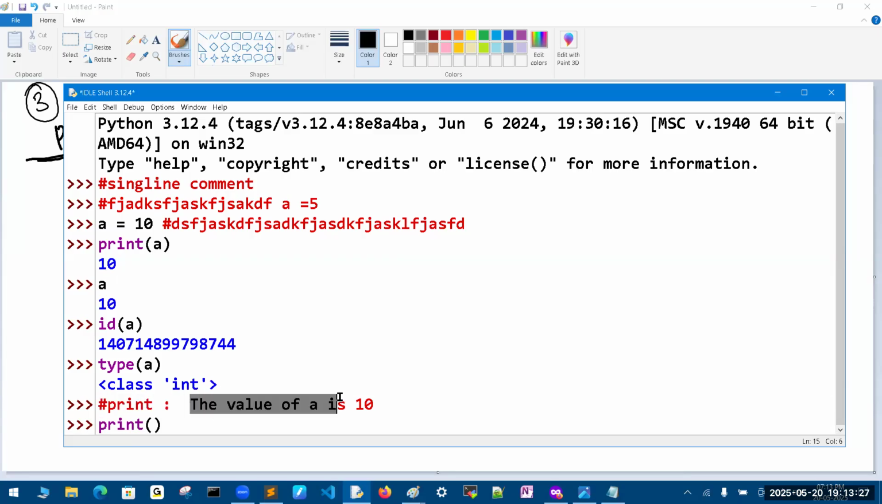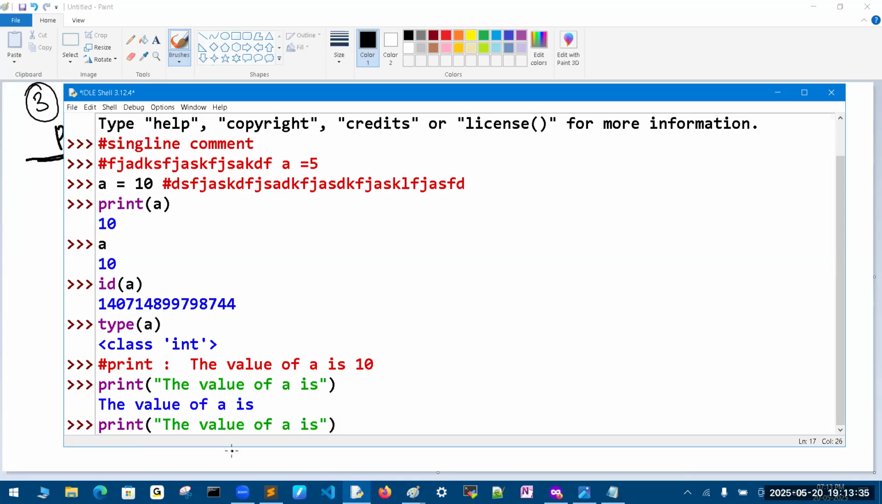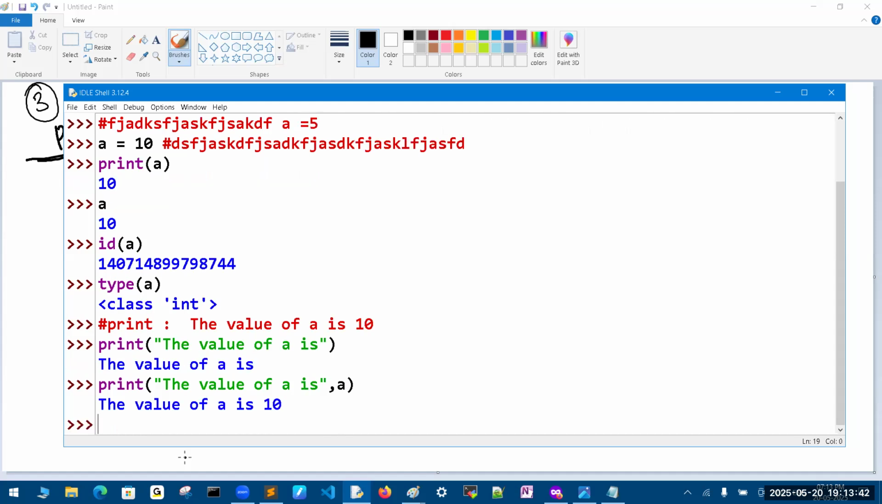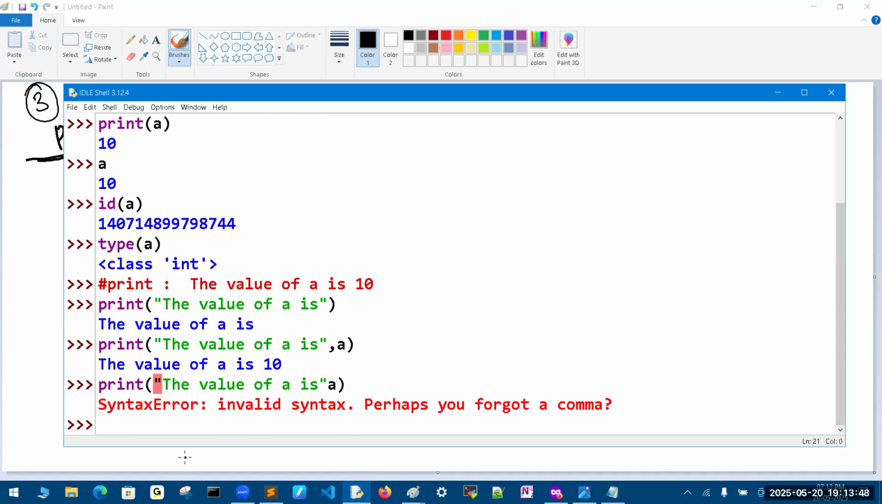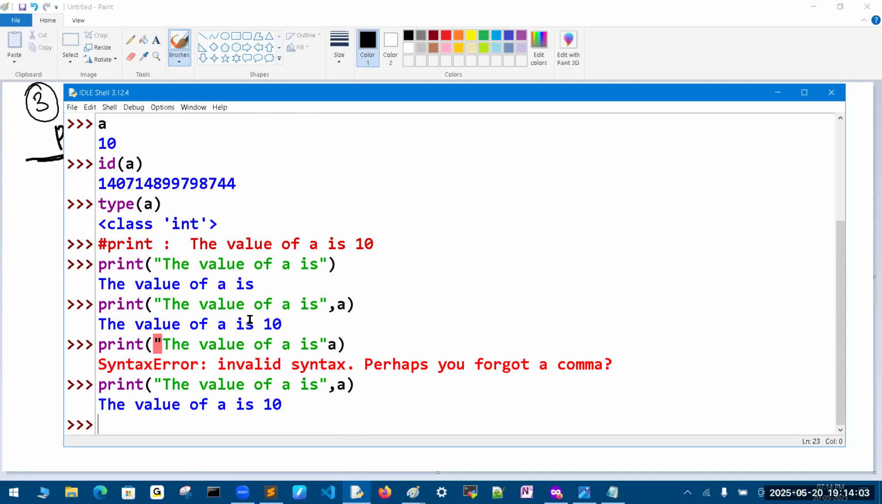This is a customized text up to now. Can I write it like this? Yes, "The value of a is" is perfect. But how do we print the variable value? Comma, then a. So comma is a separator. If you give a comma, what is the result in the output? Concatenation, right? No, a space is coming in between.